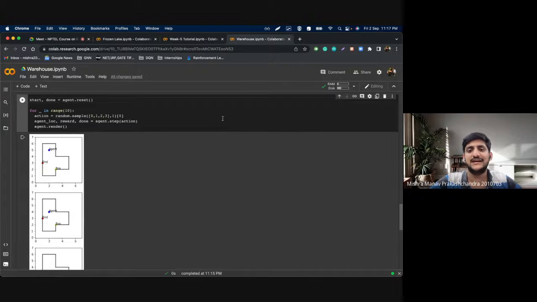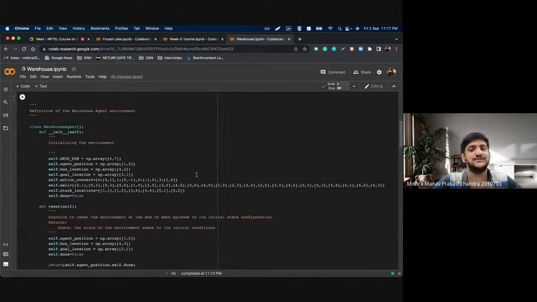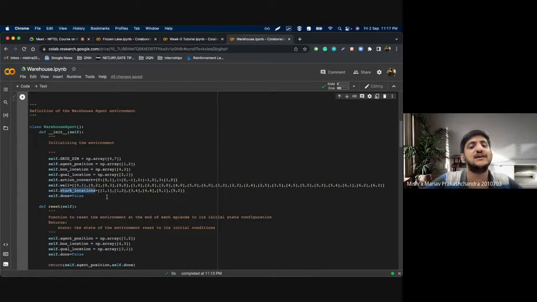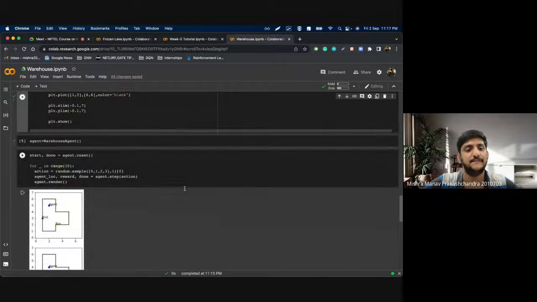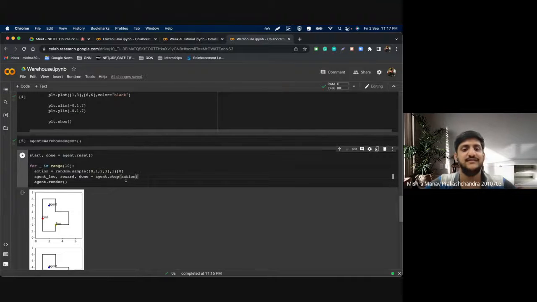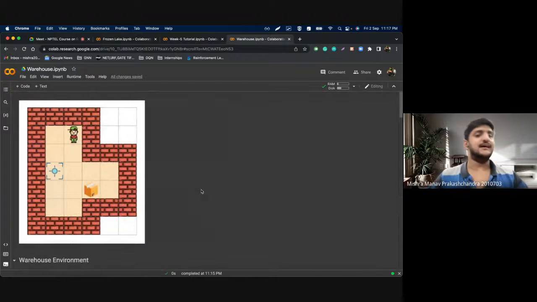So I have done this part for you. I have defined the warehouse environment. You have all the information. You have the rewards defined. You have the state space. You have the action space. You have the stuck conditions. Everything is defined in this environment. All you need to do right now is take this class, play around with it, come up with your codes for the other algorithms that have been discussed or will be discussed later on, and implement them on this. Okay, so we can discuss this in more detail in the coming weeks, right?